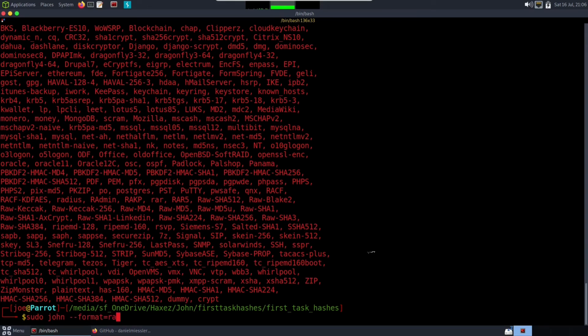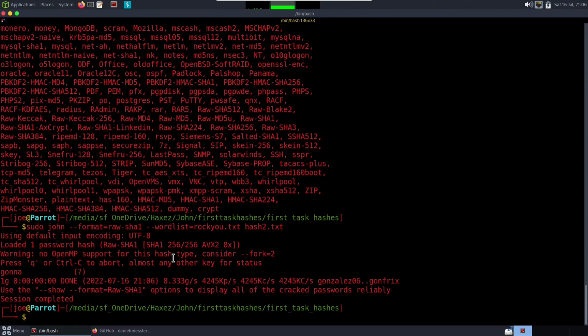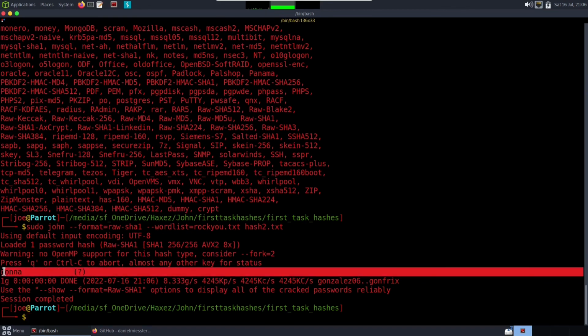--format=raw-sha1 --wordlist=rockyou.txt, and then we specify the hash file of hash2.txt. Boom! And you can see there that it's cracked the password, and the password is in fact goner.